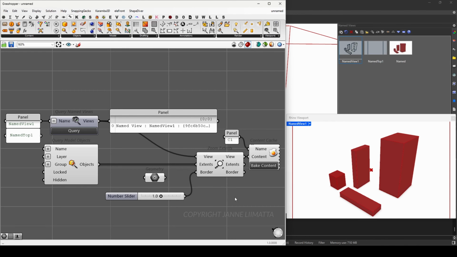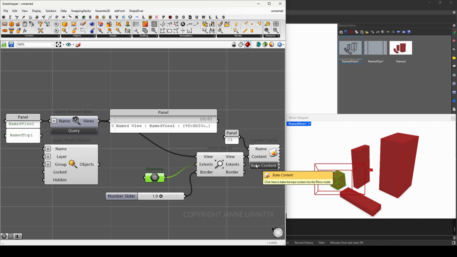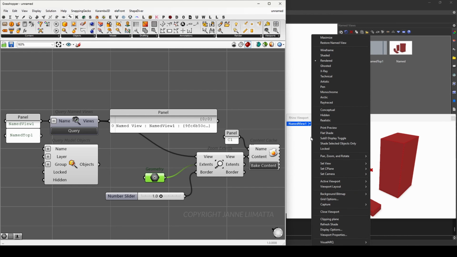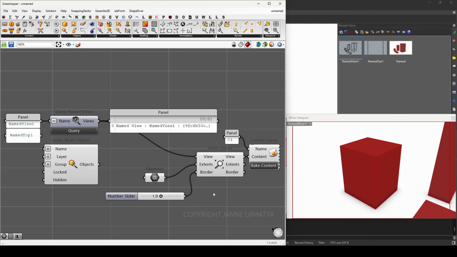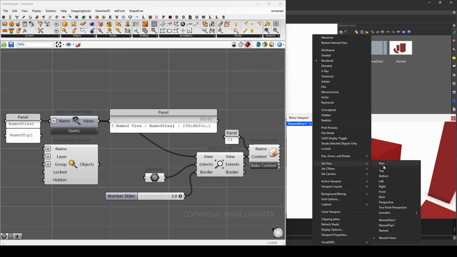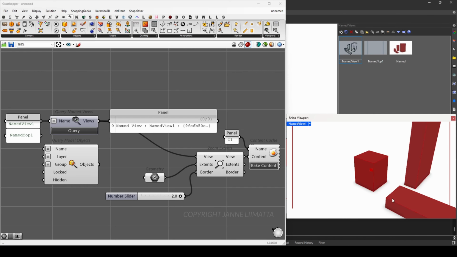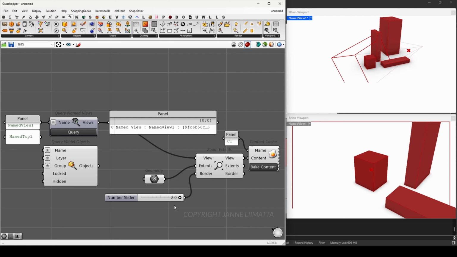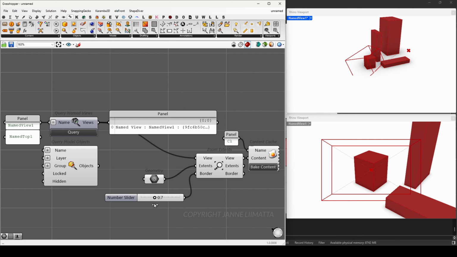To zoom to an individual object, you have to connect the geometry to the extends input, bake the content and reload this named view. Our border value is currently set to 1 and by enlarging this we can change how much of the model is visible around the object.